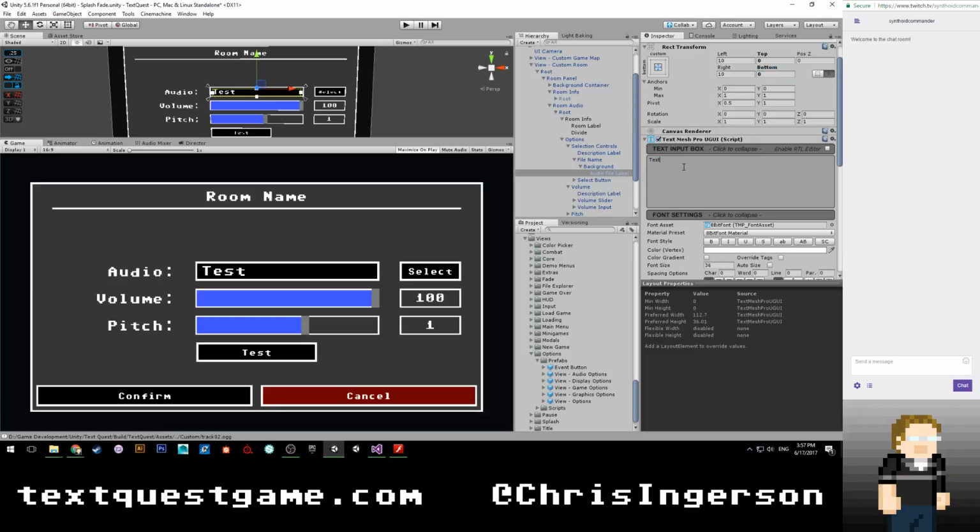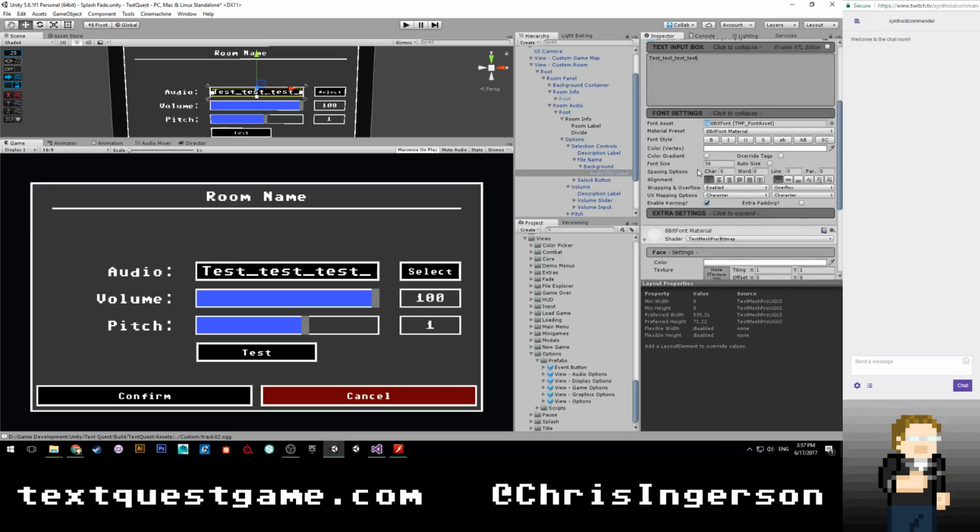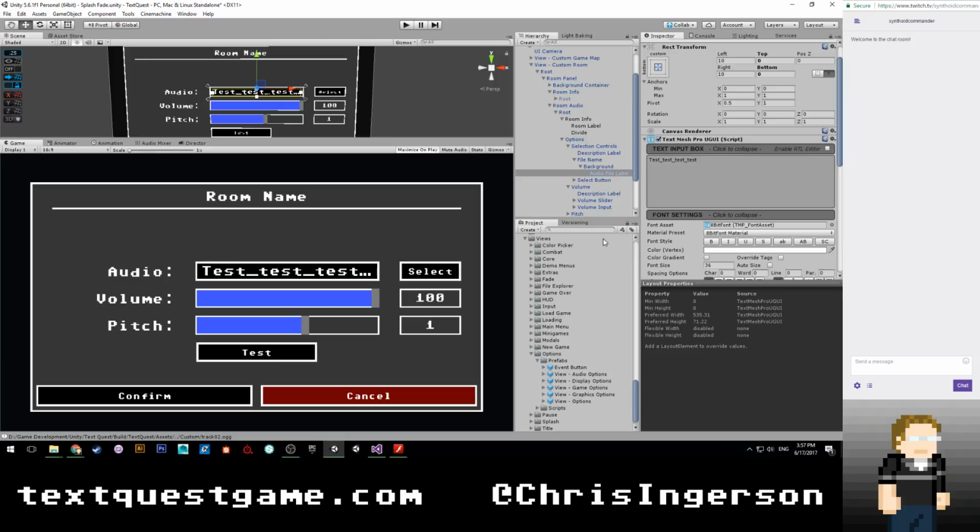And now if our name gets super long, let's just test that real quick. Test. Okay, that's fine. It clips. I actually think I can do UV masking. Sorry, wrapping and overflow is ellipse. There we go. We'll do that. Yep, I like that. That works. Set you to be empty by default.